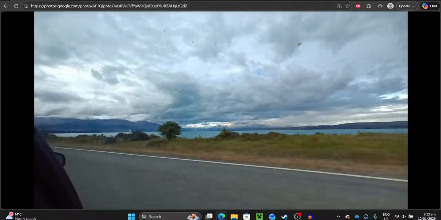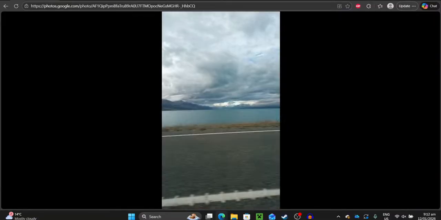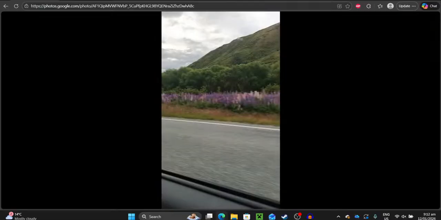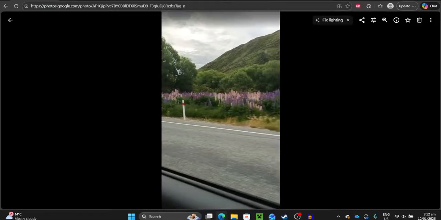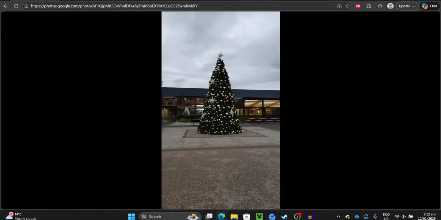That I believe is Lake Pukaki, with some weird clouds going over. These are flowers that are actually weirdly a pest. They're known as lupins, and they've got really great colours, and they always kind of spring up during the January-December period. Cromwell Bridge. Nice little tree at Queenstown Airport.